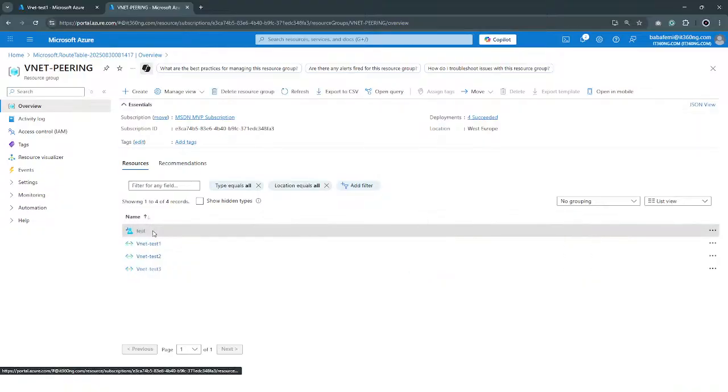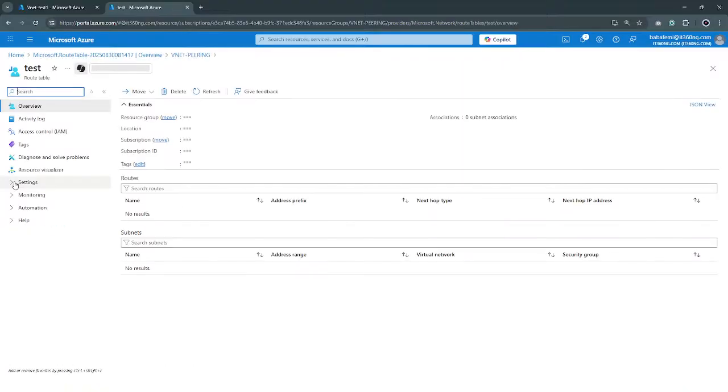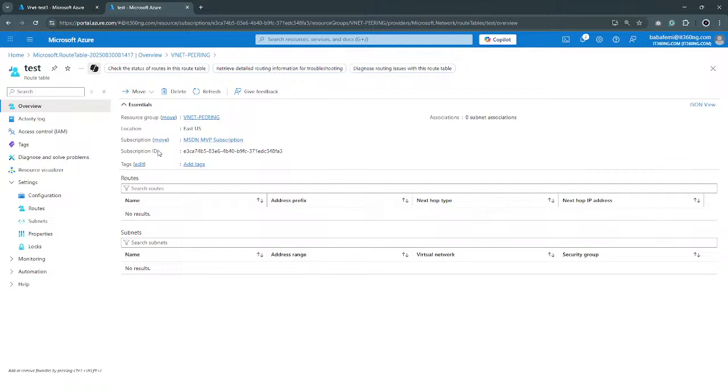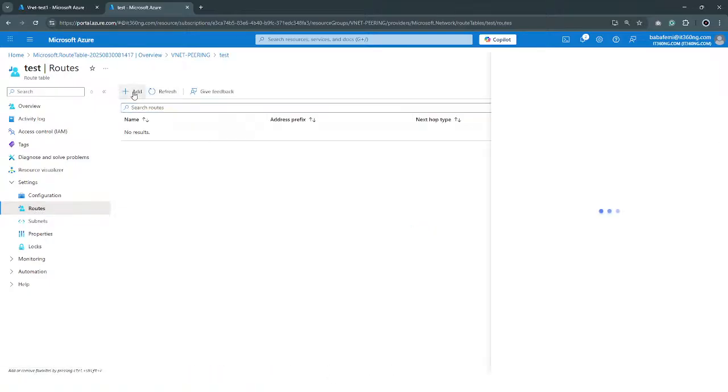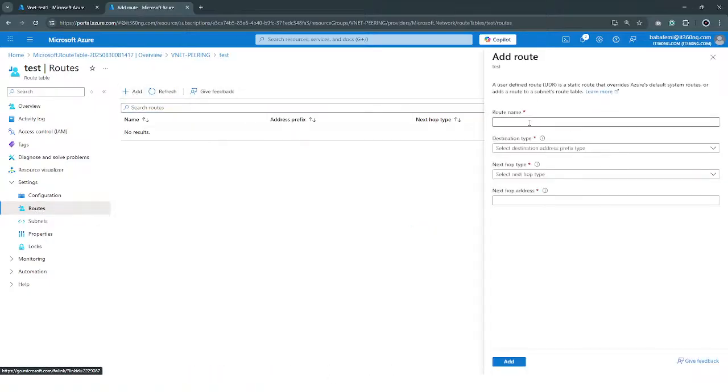Yep. So I've created my route table. Now I can create those routes. Currently I do not have any route. So if I want to create a new route, I just click on this route. Then this is what it does. Just giving it a name.